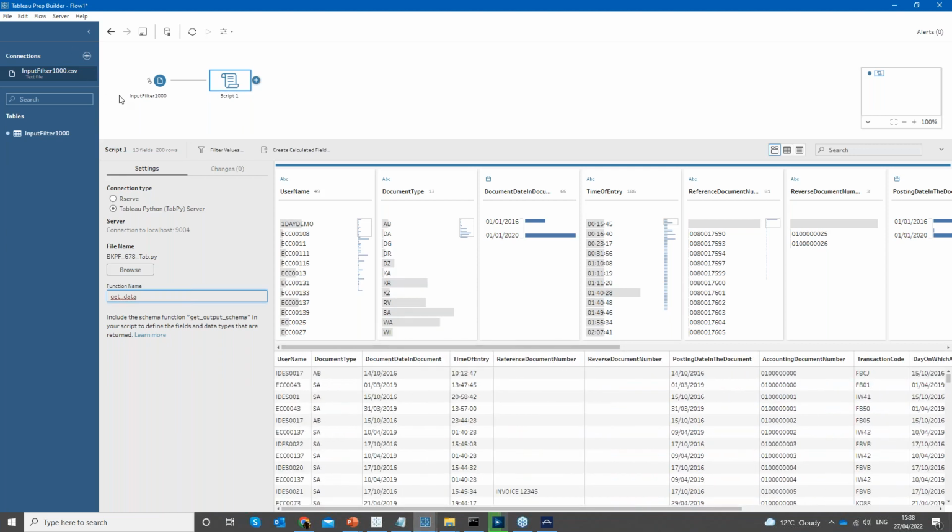Okay, but that's not all. So you can see how dynamic that can be. Yeah, that's fantastically dynamic, but that's not all. Look what we can do. So this is the header table. That's BKPF.